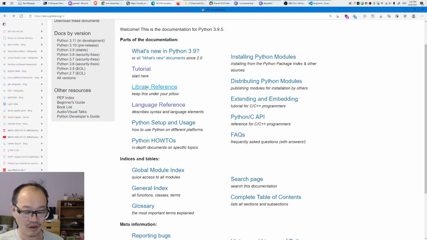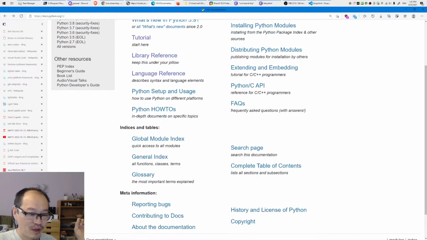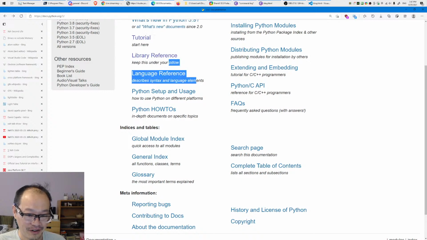Yeah, and okay. So back here, reference. Okay, so you have a section on library reference. Then you have a section on language reference. Now let me make extra comments. Okay, they're interesting. You see, on library reference, they added a little jolly epitaph, "keep this under your pillow." But then you also have a subtitle for the language reference section, which says, "describe syntax and language elements." So the subtitles for these two sections are in sharp contrast. One is kind of like a joke.